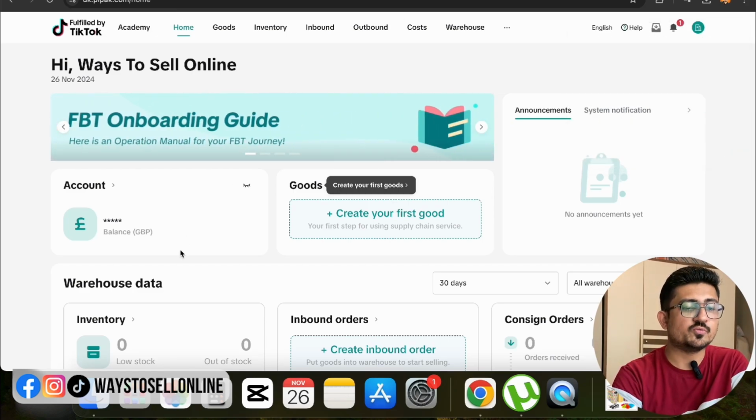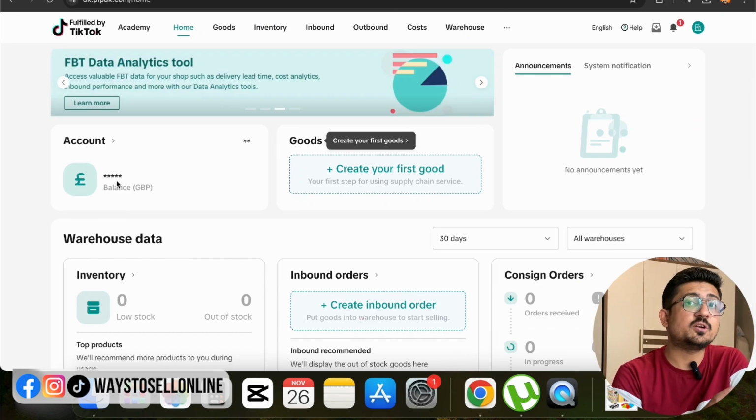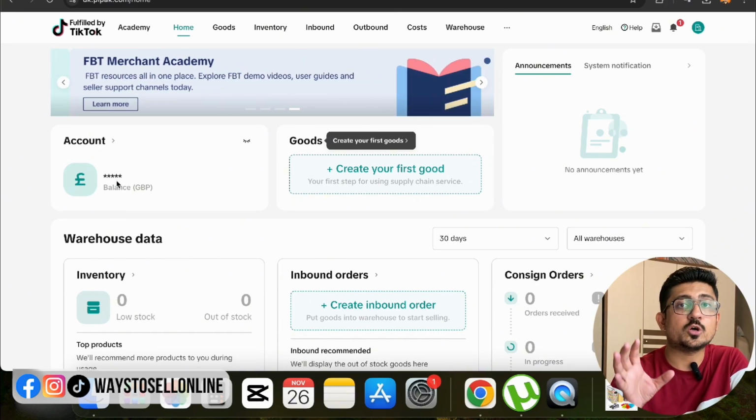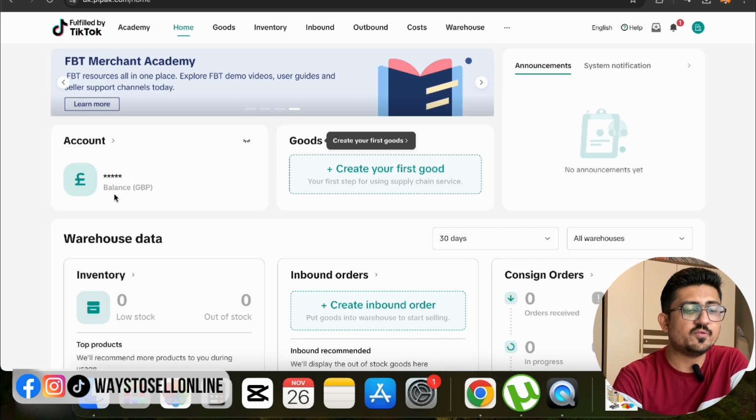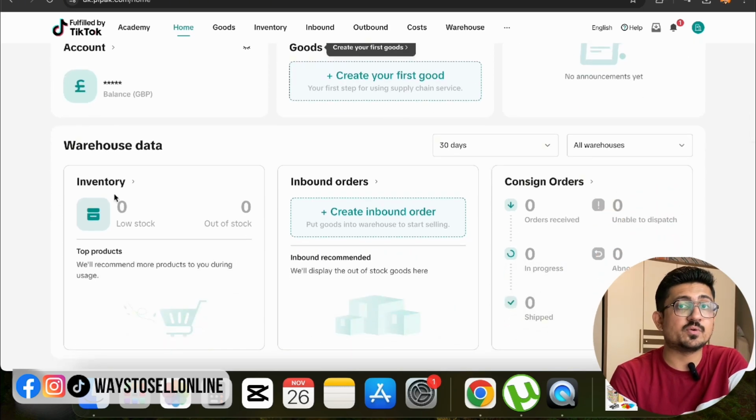And if we scroll down, we can see some balance here. Whenever it ships or fulfills our product, all of the balance will start showing here. And if you scroll down, you can keep track of inventory, like how many units of each product you have at their warehouse, right? So this is all about the dashboard.